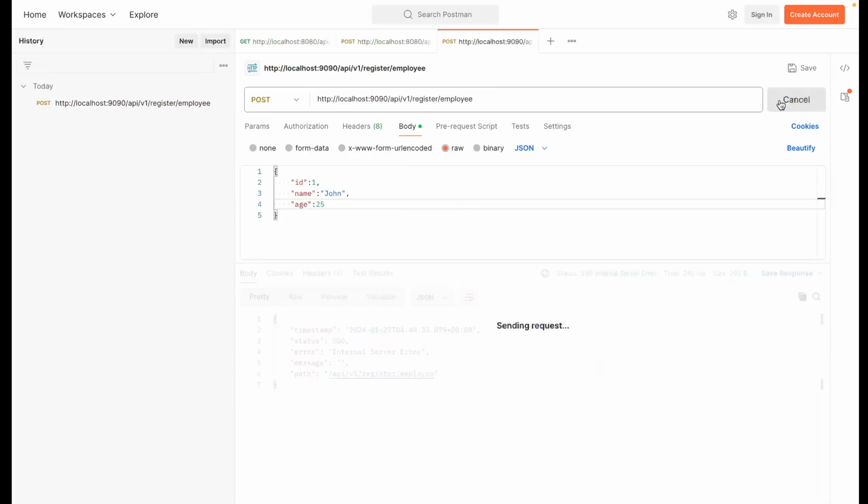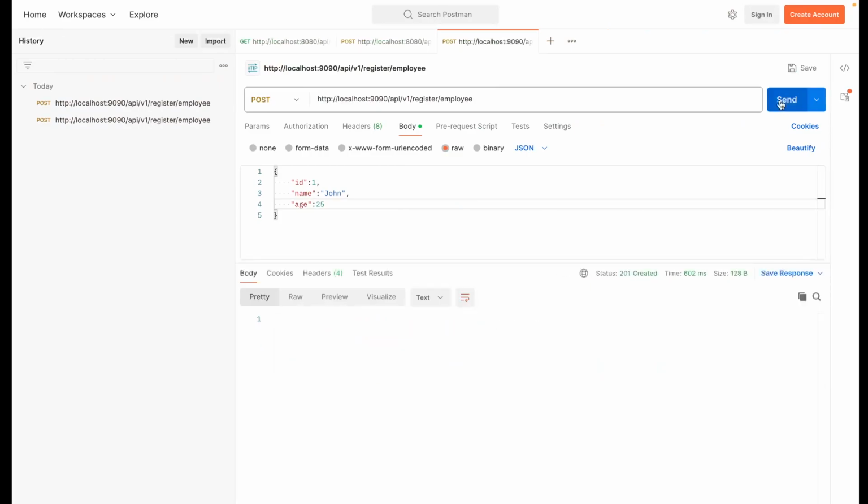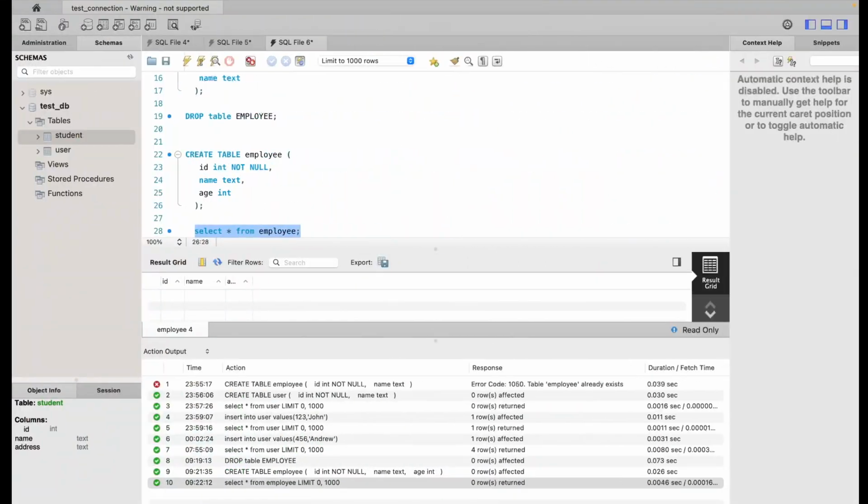Let me try to hit the API. Okay, so we have a status code of 201. So 201 means that our resource was created. So we are able to create this particular record in the database and persist it in the database. Now let's go to our MySQL Workbench and let's try to verify this.